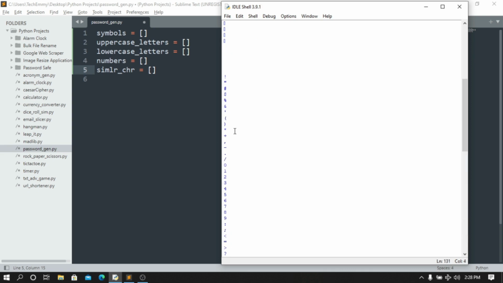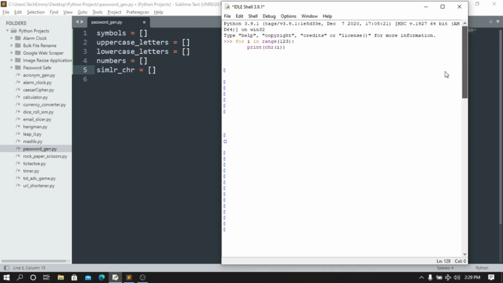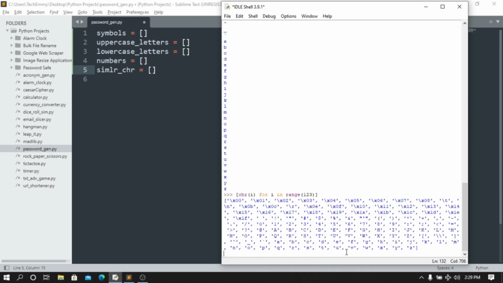This doesn't print nicely. We're gonna use list comprehension instead. So we're gonna say chr(i) for i in range(123). This is the same thing as what I typed up here. I'm just gonna run that, and then we see it's printed in a list now instead of this, which doesn't look nice at all, and we can't see everything. But as you can see, it contains the numbers, all we need.